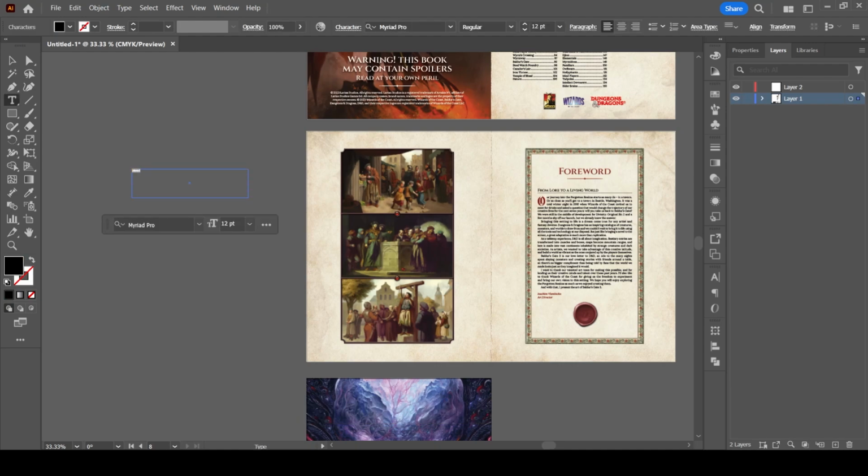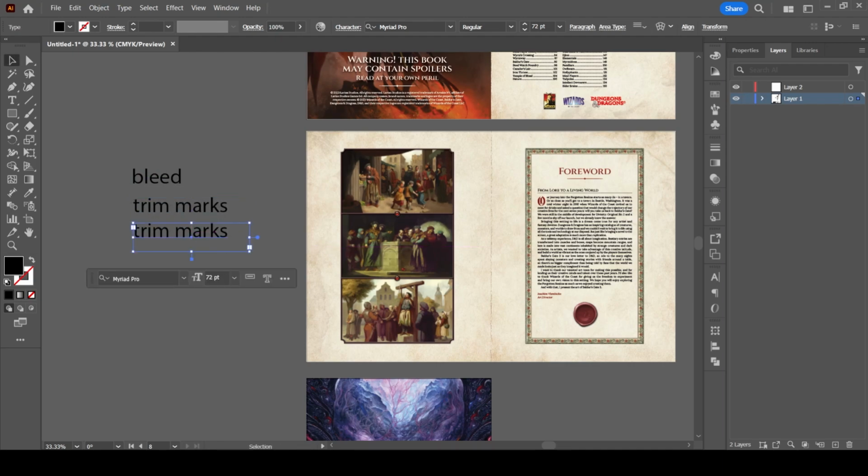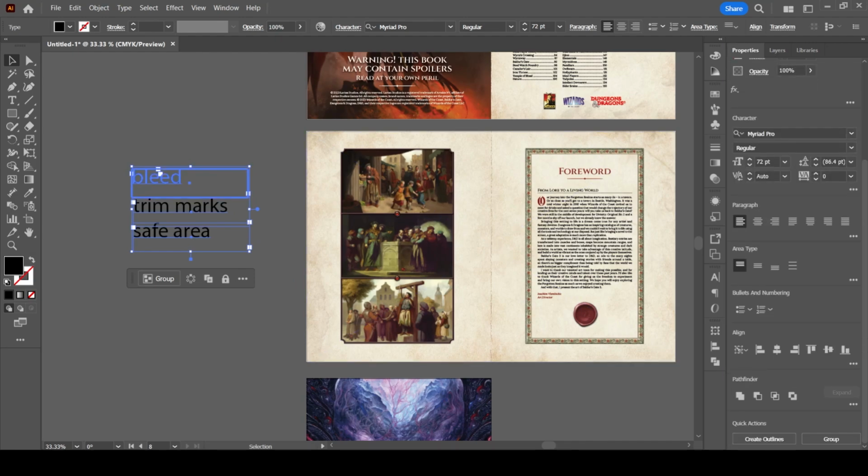First is the bleed. At least for the sake of discussion, you guys can see it. First is the bleed. Next are the trim marks. Then we have the safe zone or safe area. Now the difference between these is, let me just arrange them a little bit.